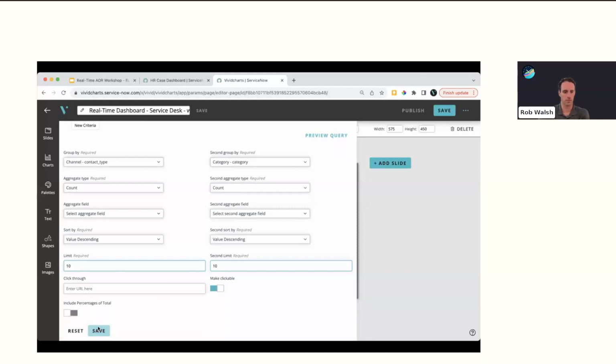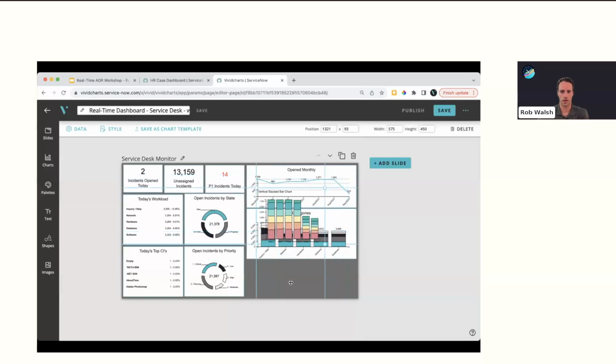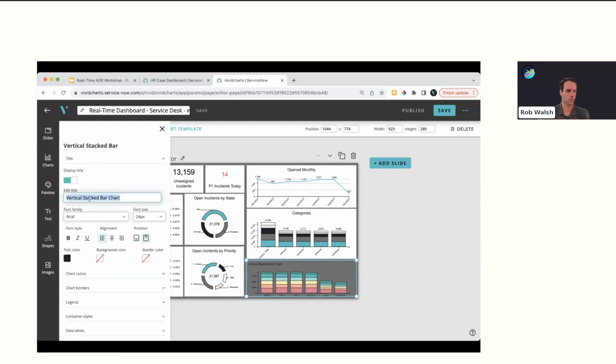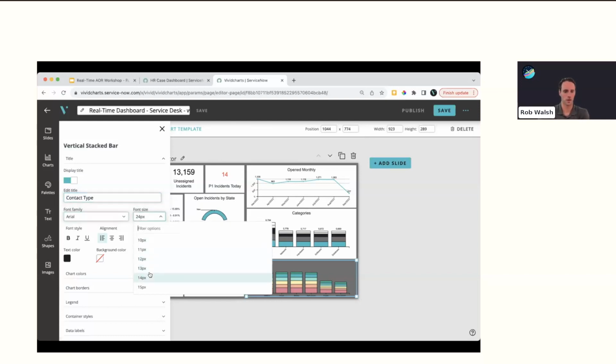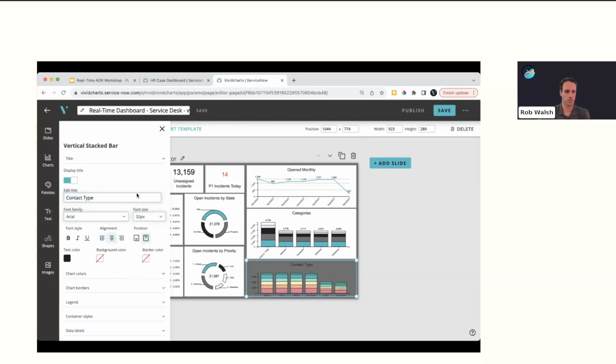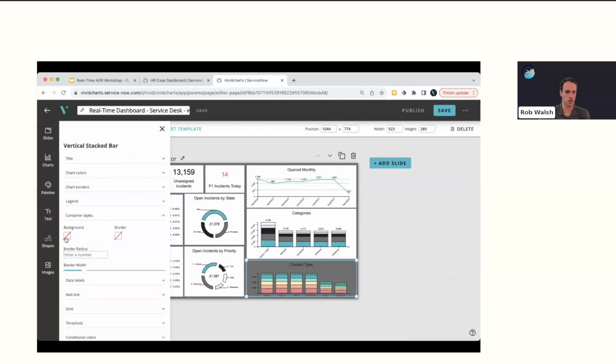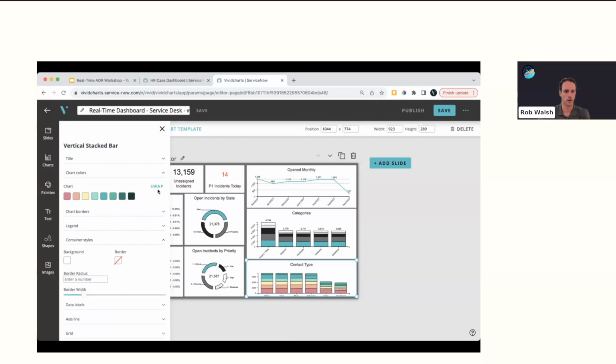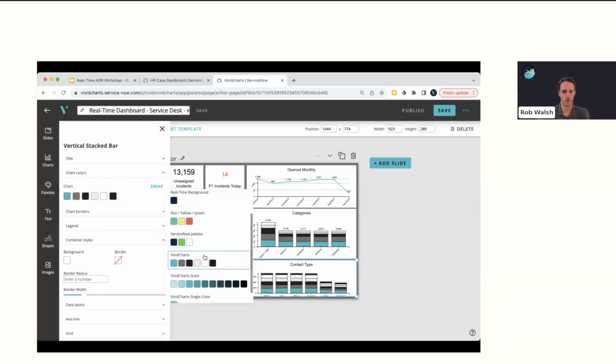We'll make it clickable, click Save, and our chart is built. So we can start to resize it to fit the space that we have. Give it a title, and we'll just title this one Contact Type, 32 pixels, center aligned. Got to do our container style, a nice white background. Swap out the VividCharts color palette.